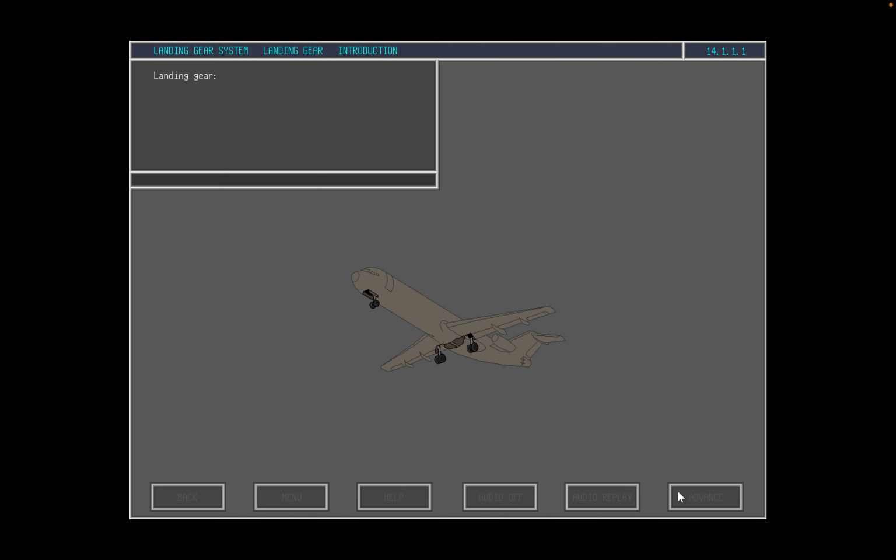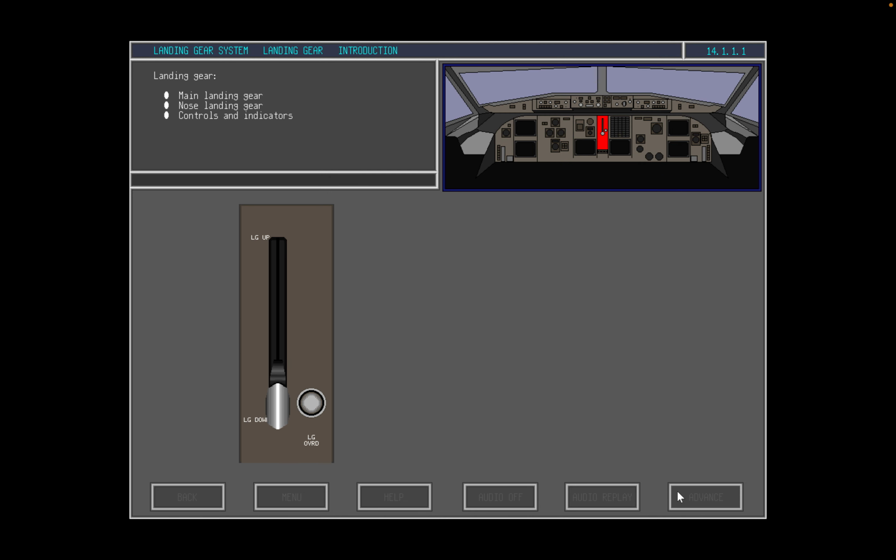The Fokker 100 has a retractable tricycle landing gear. This module will describe the operation of the landing gear during retraction and extension. We will describe the operation of the main landing gear and the nose landing gear. We will describe the associated controls and indicators on the flight deck.